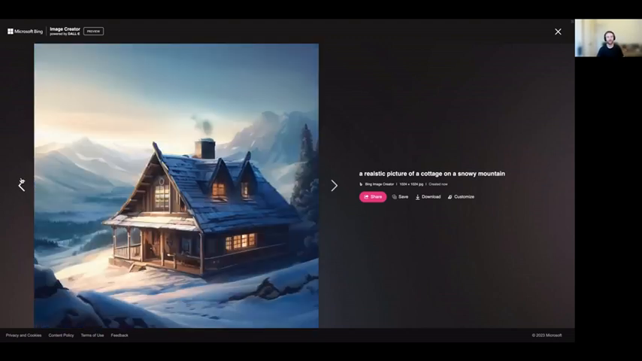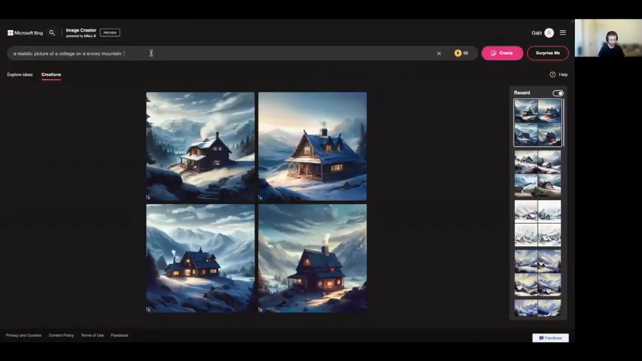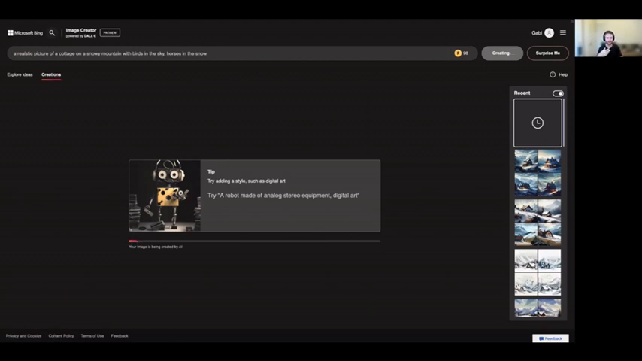Let's say I want to add birds in the sky. And let's say I wanted to say horses. Let's see, maybe not in the yard. Let's just do horses. Okay, horses in the snow. Now I'm maybe pushing the limit of the artificial intelligence because this is a lot of things. But let's see if it's able to do it.